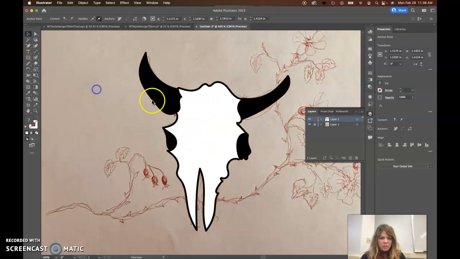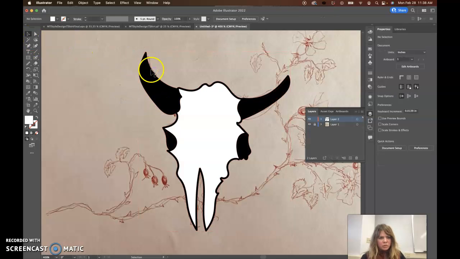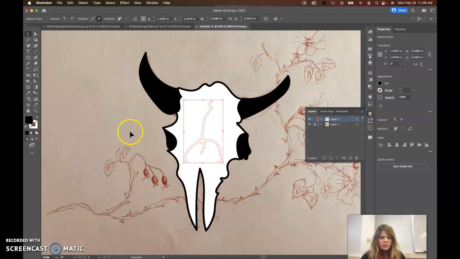So getting those selected might be kind of tricky, but you can also ungroup. If you grab this with the black arrow tool, you can ungroup things. Let's see. Okay, that was behind.